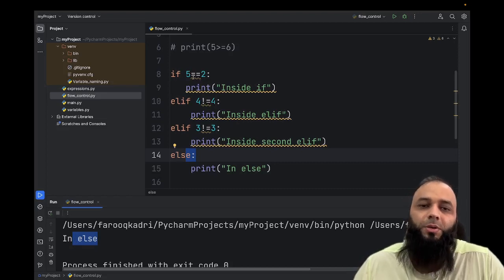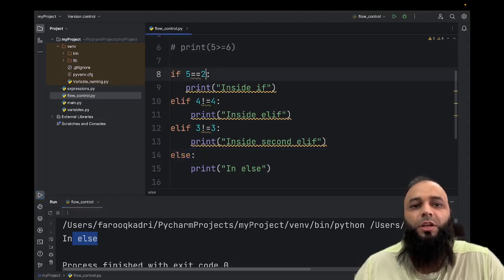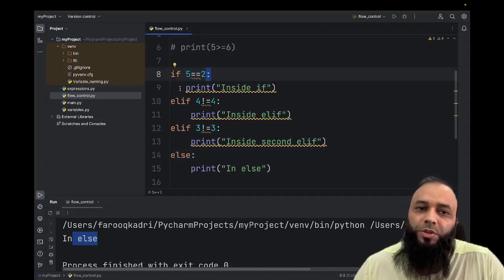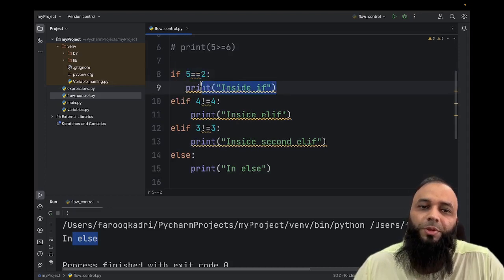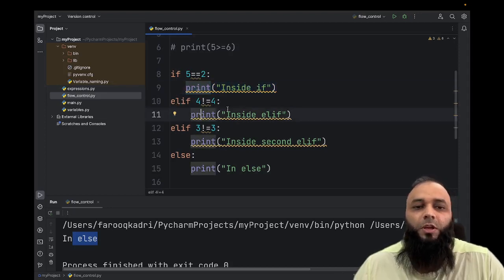The indentation part or writing the code is very simple in Python. You just have to write if, put the condition over here, and then a colon over here. And then whatever you put after spaces over here is something that is related to this block of code. Whatever you write over here is related to this thing, right? So that's the syntax in Python.